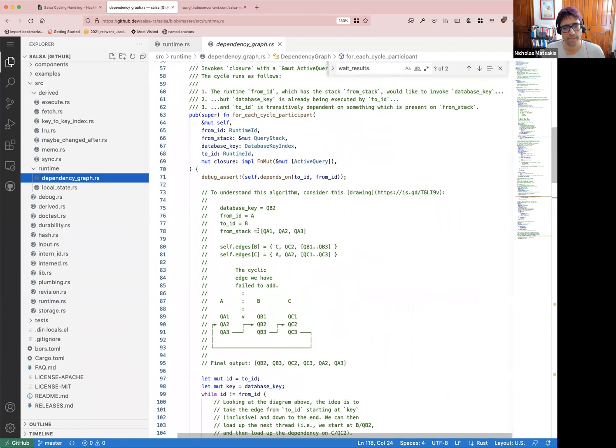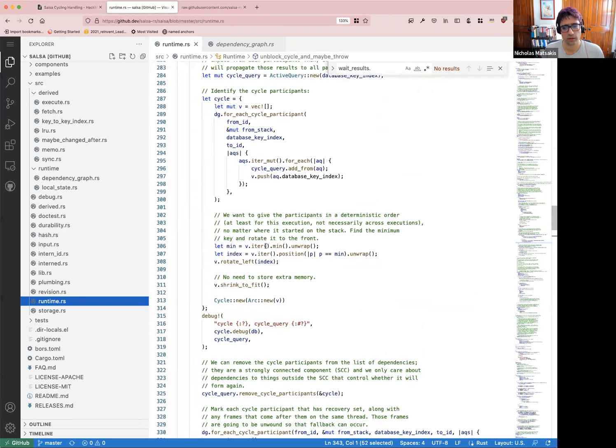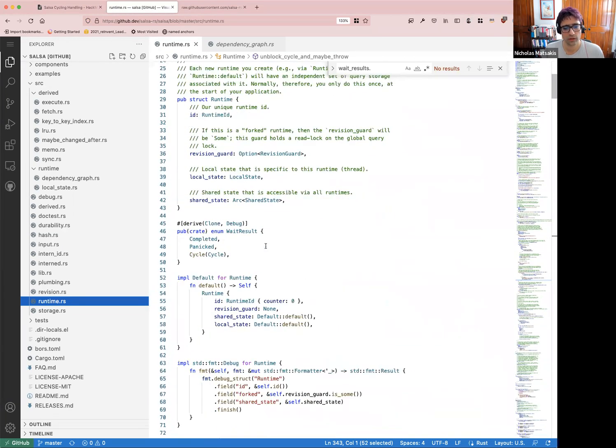So where is wait result? It's here. No, it's from super. Okay. Yeah. So here's the wait result, right? The reasons that a query may have terminated: one is it completed normally. One is that it had some other panic that we don't know about, or because it had a cycle. Those are the three ways for a query to complete.